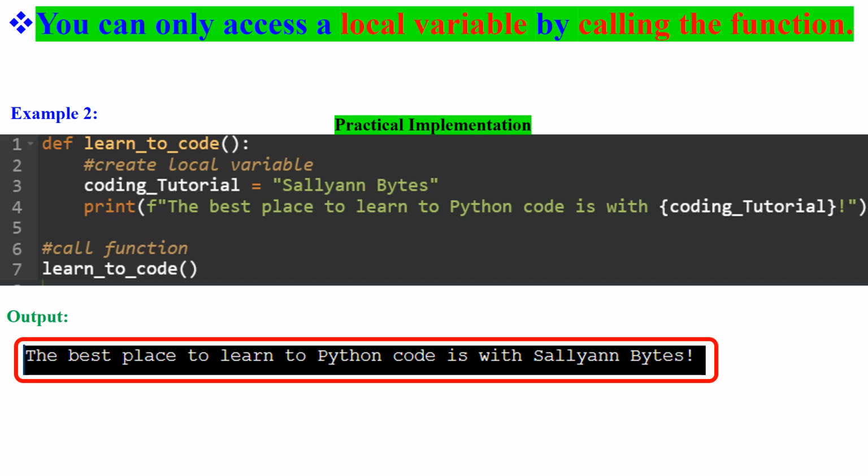In line 7, when you call learn_to_code, it executes the code inside the function. It assigns the value Sally in bytes to the coding_tutorial variable and then prints the message, the best place to learn Python code is with Sally in bytes. The local variable coding_tutorial is limited in scope to the learn_to_code function, and it cannot be accessed or referenced outside of that function.